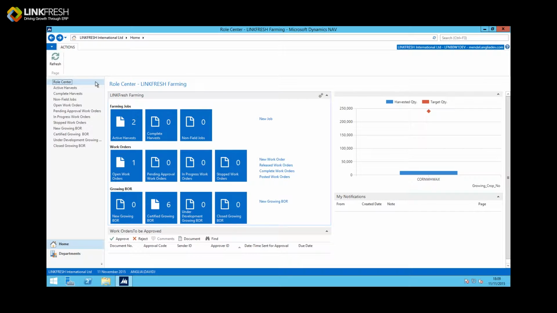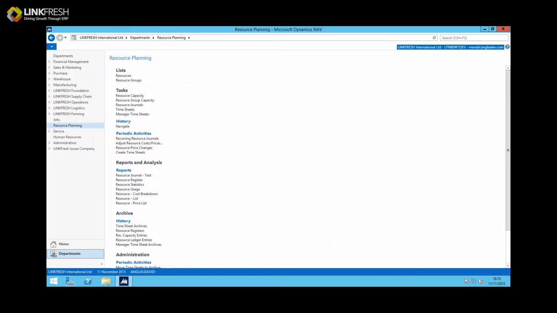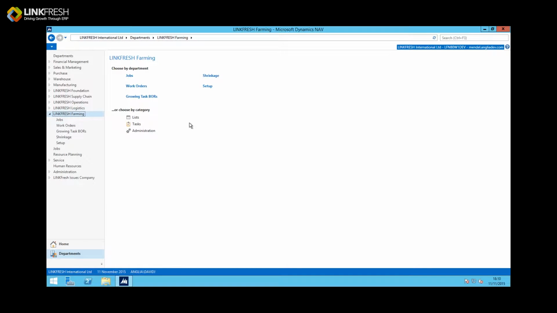Down the left-hand side, we have, again, quick links into different areas of the system. So we start with harvests and the jobs across the top, and then we have the more day-to-day activity of work orders, plus some setup information around what we refer to as the growing bill of resources. In terms of the information that we capture within the system, there are many different areas that we're going to use as part of the LINKFRESH farming module.